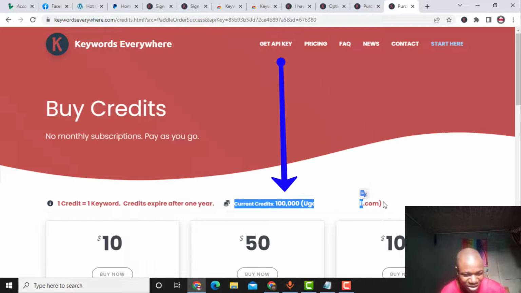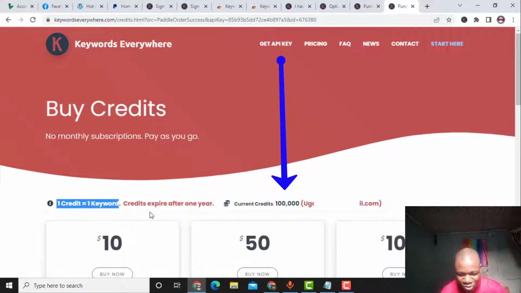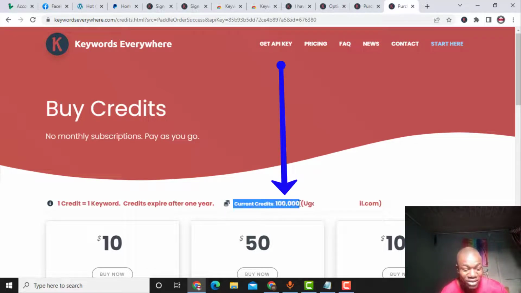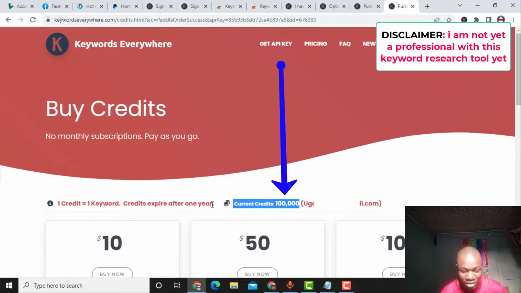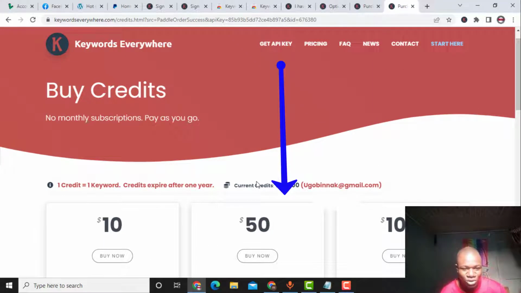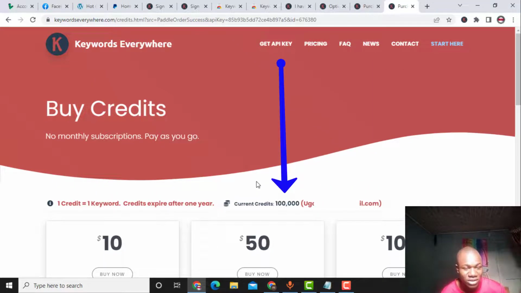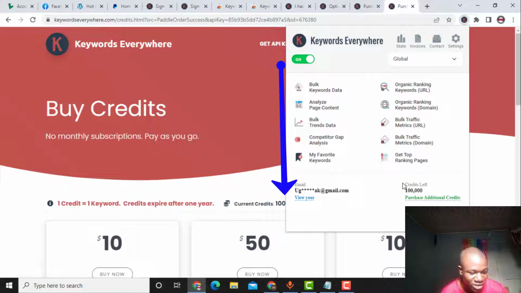And this is my email address, and 1 credit equals 1 keyword. I have a current credit of 100,000 credits. So I can use it to research up to 100,000 keywords. So this is insane, guys. Credits expire after 1 year. So what I need to do is to start doing keyword research. So what I'm going to do now is to show you here in the comment section that the credits have been credited. As you can see here, credits left 100,000 credits.